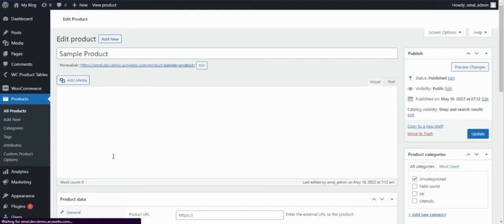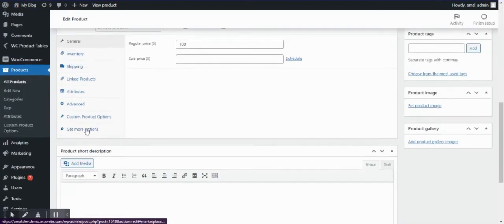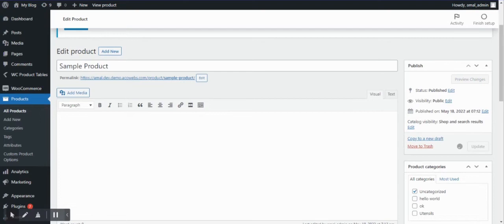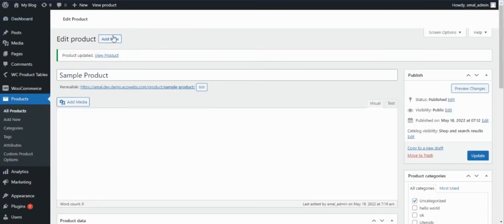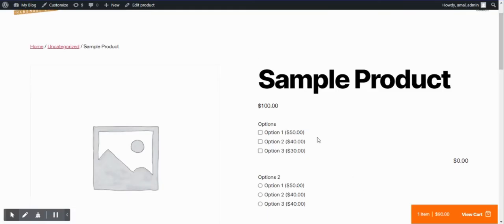Edit the created product and assign the created form to it, exclude the globally assigned form. Results can be seen.